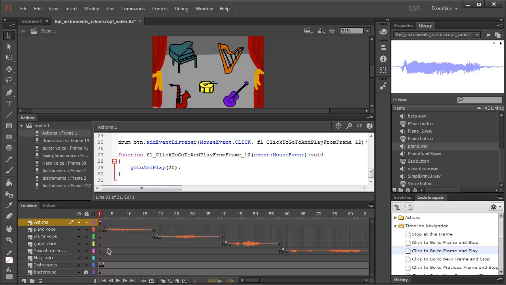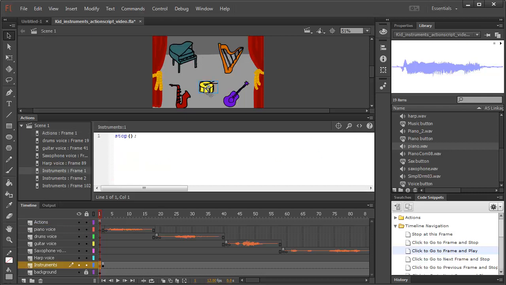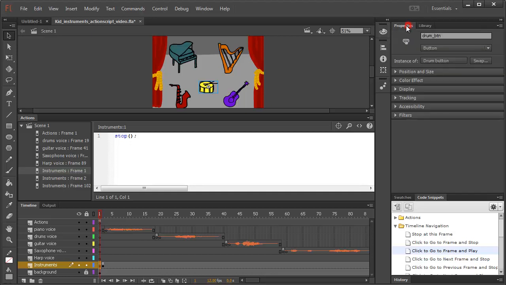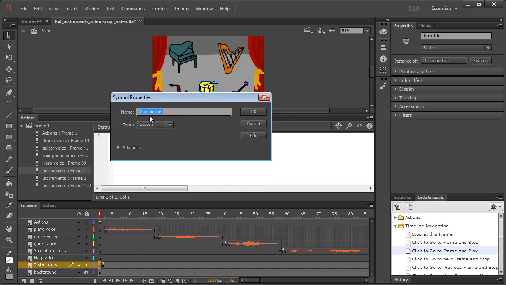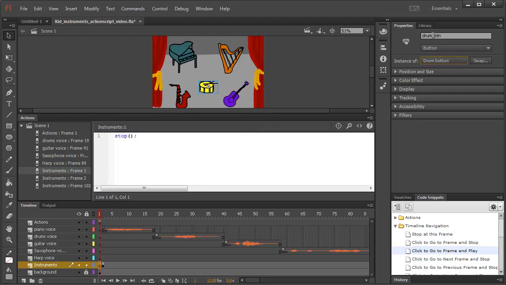Another thing that's important is when you make a button, so like for example my drum button, I selected everything and hit F8 to create a button, and then up here under properties I have given it an instance name. After you select it, doing F8, you can make it a symbol. You're going to make it a button and give it a name. Then you click OK, and then up here, the instance name needs to have a name as well, and that's what I've named mine, just drum underscore BTN for short, and I've kind of done them all the same.